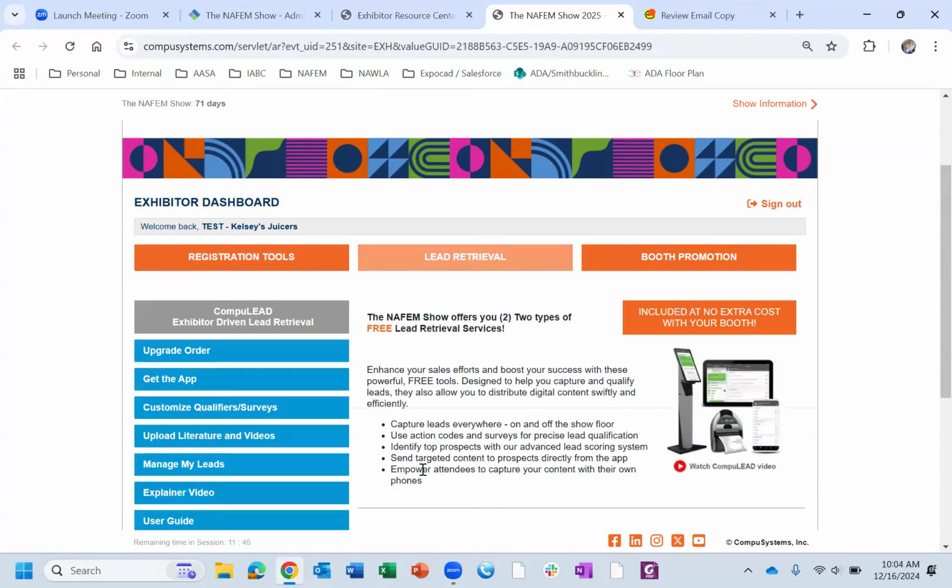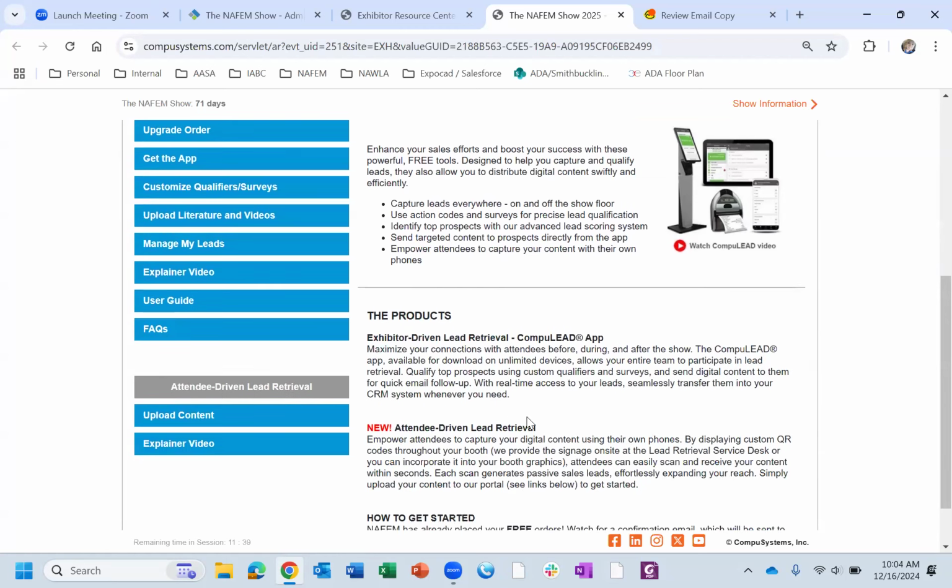Moving on to lead retrieval, NAFEM offers two complimentary lead retrieval services. The first is exhibitor-driven lead retrieval using the CompuLead app. This is the more traditional lead retrieval option in which your team as the exhibit's booth staff will be scanning attendee badges using the QR code on their badge.